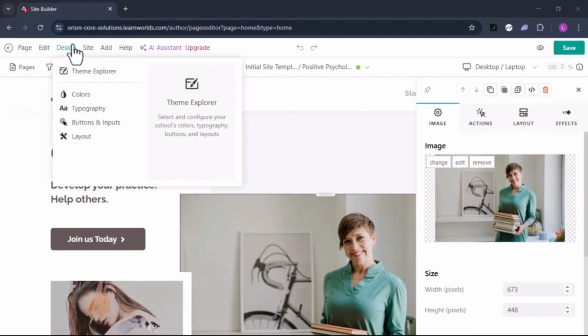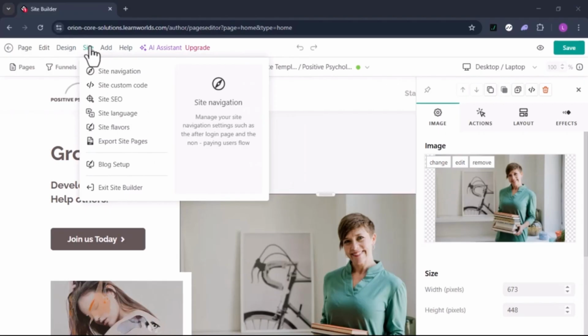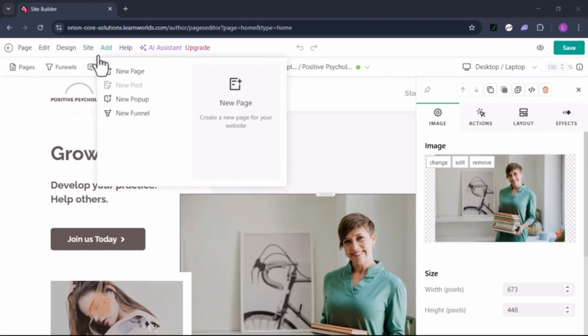Then you've got design. This section controls your overall design system. You've got colors, typography, buttons and inputs. Then next you've got site. So this helps with site navigation, site custom code, site SEO. Then next you've got add, where you can add a new page, a new pop-up or a new funnel.